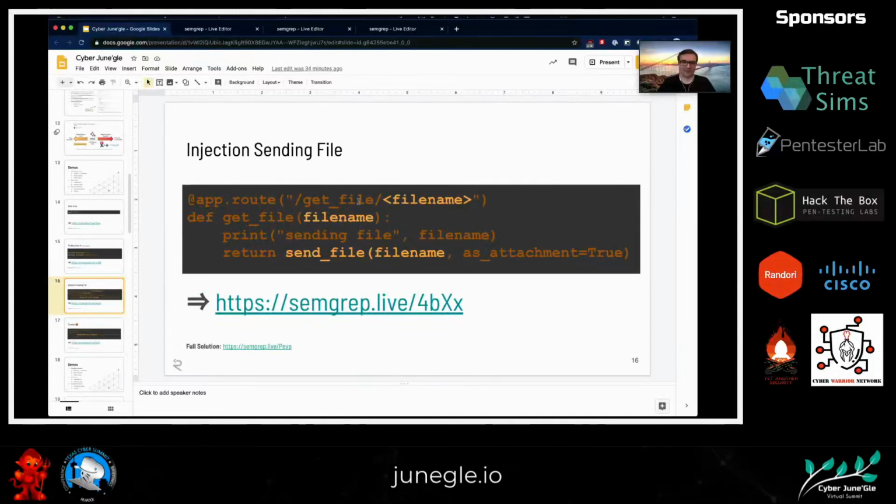And then that's going to get passed to what's called like a dangerous function. And so in this case, we have send file. And what send file does is it just reads the file from the file system and sends it down.